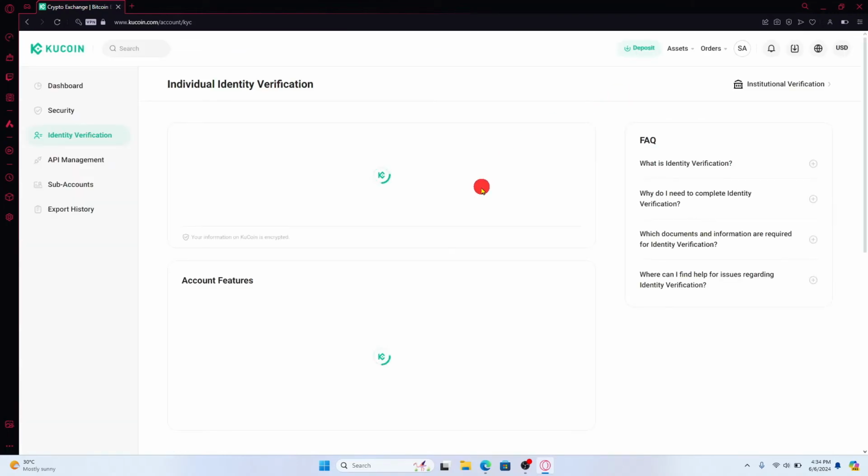And there you have it. That is how easy it is to sign up and create a new account on KuCoin.